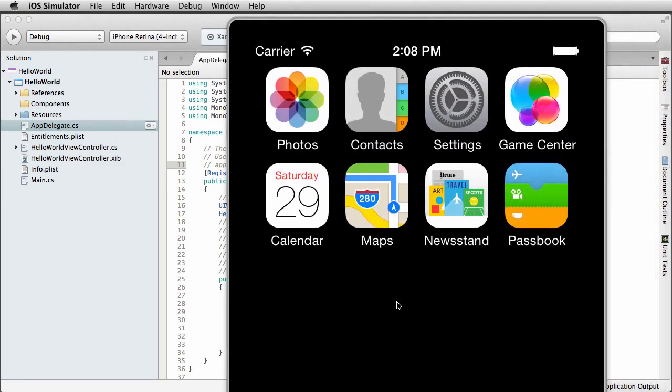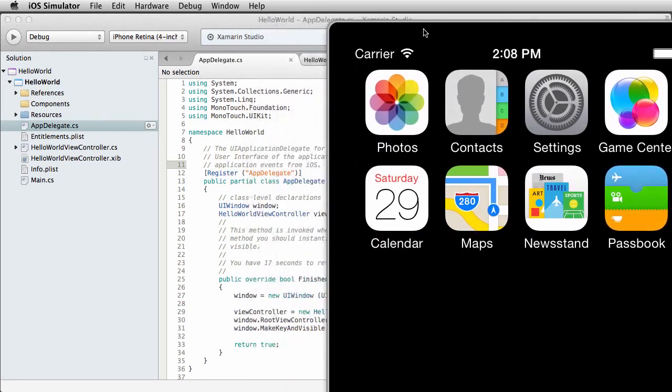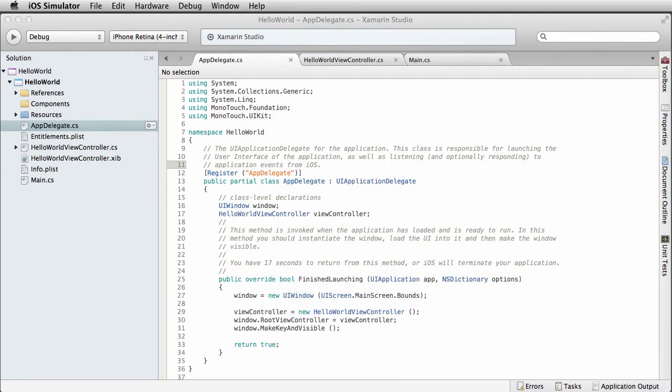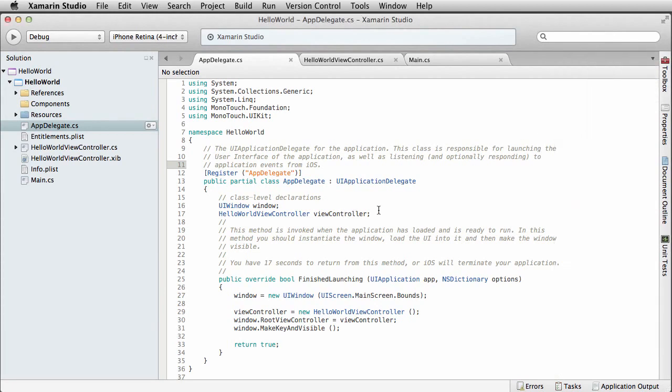I'll try to get back here. This thing is still running, and Hello World is still installed. So that's nice. It doesn't have to relaunch it each time when we come back in and make some changes. So let's add just a little bit of UI to our app, and then we'll have a good understanding of how our first iPhone app works.